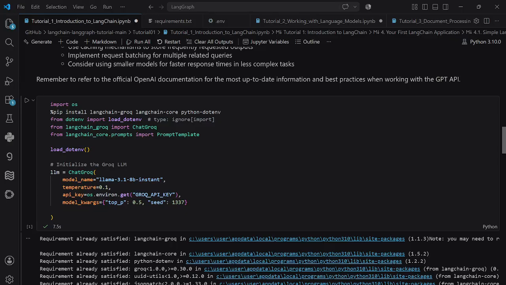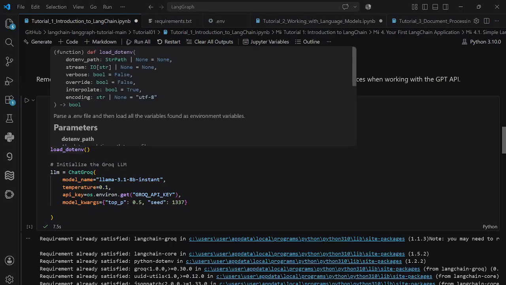I first start my code by loading the environment and defining my LLM here. The model name is Llama 3.1 8B Instant. It has a temperature of 0.1, which means it's more deterministic. And this is the ChatGroq API key so that I can call this model. I got this key by registering with Grok, and after my registration I stored it in the environment file. That's why I load the environment in this code with load_dotenv.